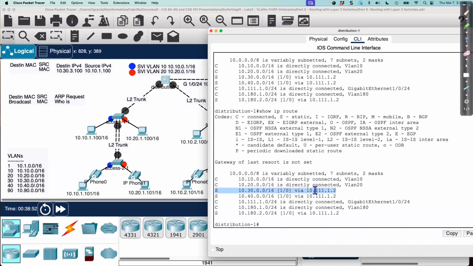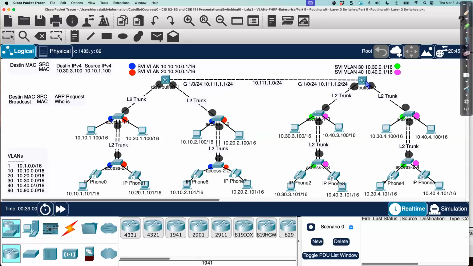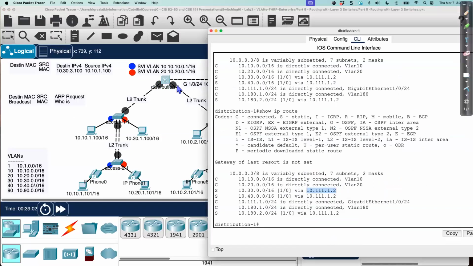Oh, wait a minute here. This is via another router, next hop 10.111.1.2. That's over here. So it knows that it needs to send it out 10.111.1.2. Now it uses something called Cisco Express Forwarding, so it knows it needs to send it out this gigabit 10/24 port. We actually can see this right here. It knows it's directly connected to that network, but it doesn't actually have to do a recursive lookup.